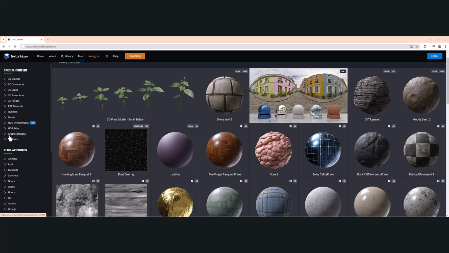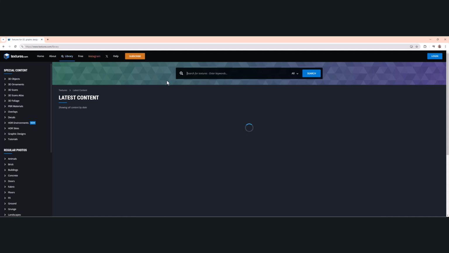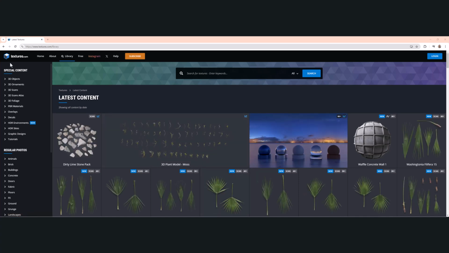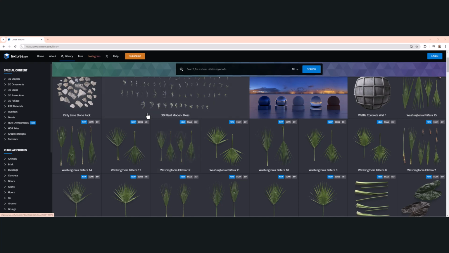But inside of here, we can search the library and we might have to just save the thumbnails because I think there's only so many free ones you can get. So this is one option. Another option is just to Google search what you're looking for.